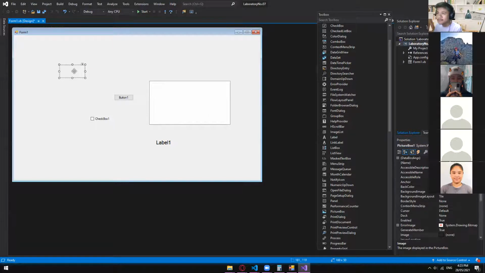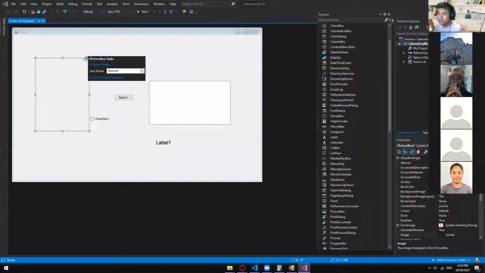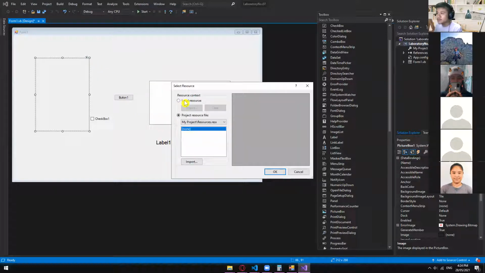And then this PictureBox. As its name says, PictureBox, it can contain a picture. You can also resize this one, of course. To upload a picture on this PictureBox, just click this play button right here, and then choose Image, and then you can go to Local resource.